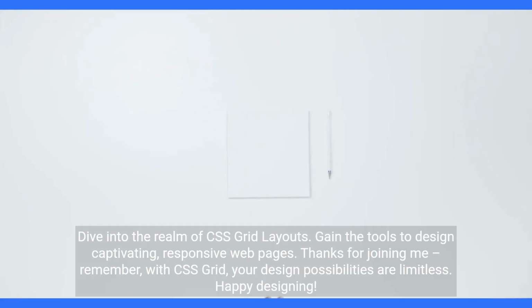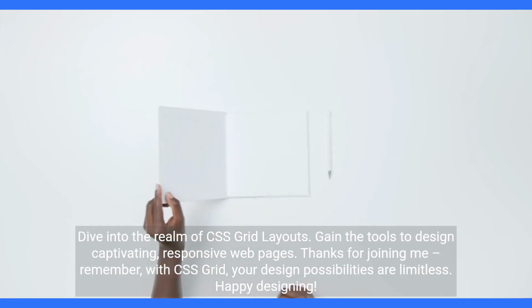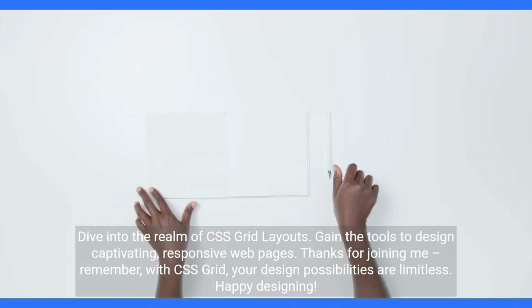Dive into the realm of CSS Grid layouts. Gain the tools to design captivating, responsive web pages.